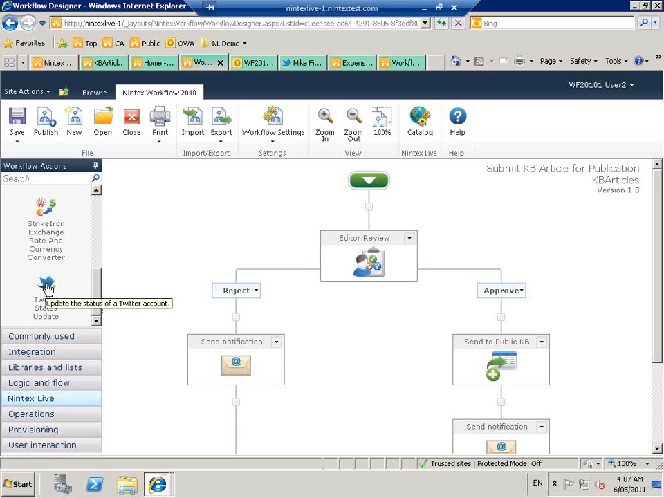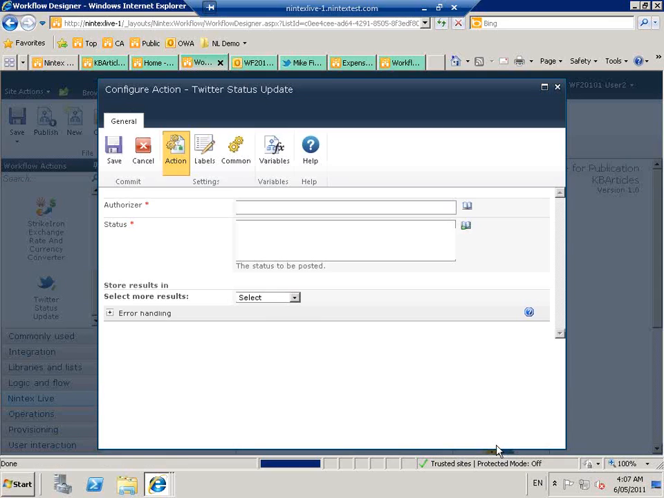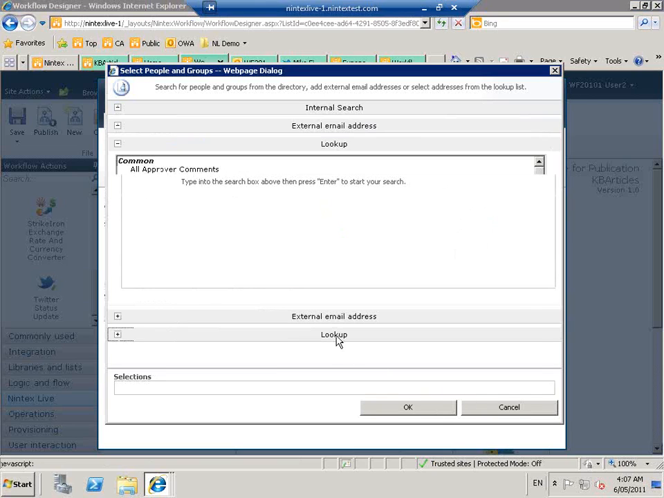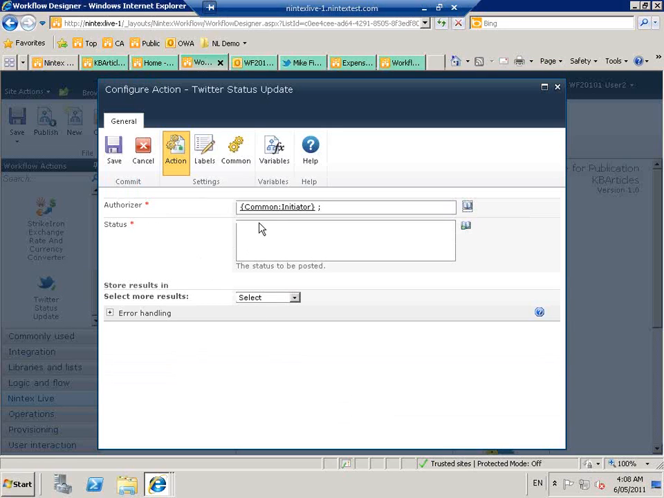There is this magic little thing that's called Twitter Status Update. Let's drag and drop it into position and configure it. And it really only wants two pieces of information. Who's going to tell it which Twitter account to use? I will make that the initiator. You want to post this, you get to tweet this. And what's the message going to be?